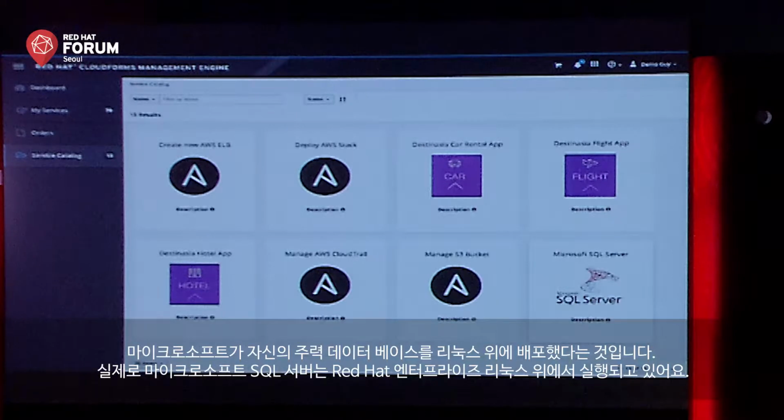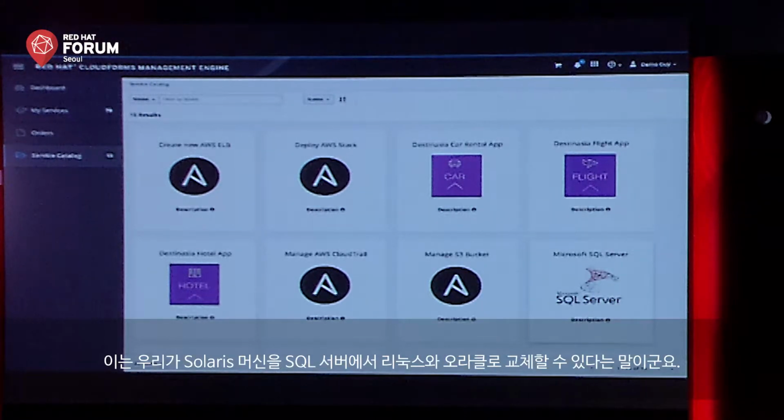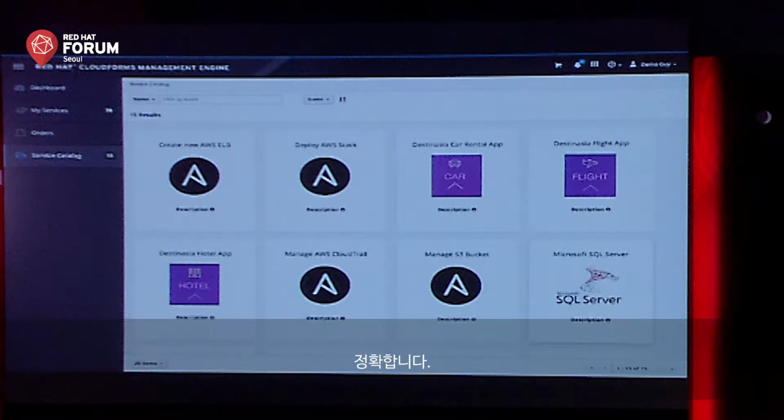So Microsoft SQL Server actually runs on Red Hat Enterprise Linux now, very well. Get out of here. It's amazing. You would never believe it. So this means we could replace the Solaris machines with Linux and move Oracle off to SQL Server. Exactly right. This is going to save us even more money.